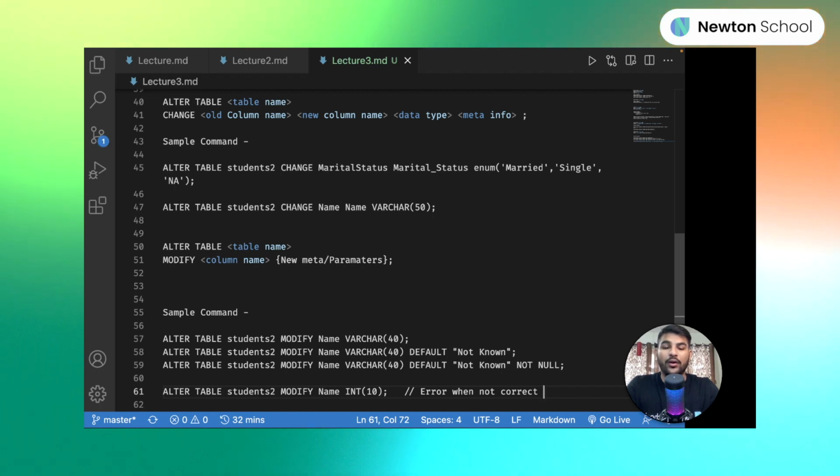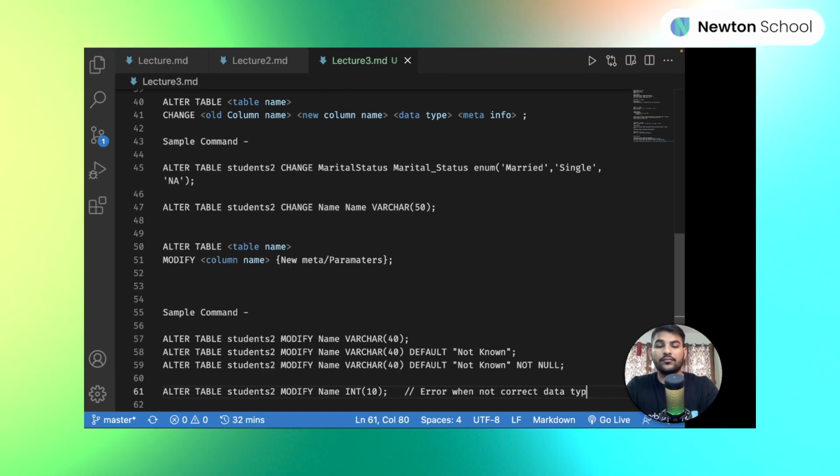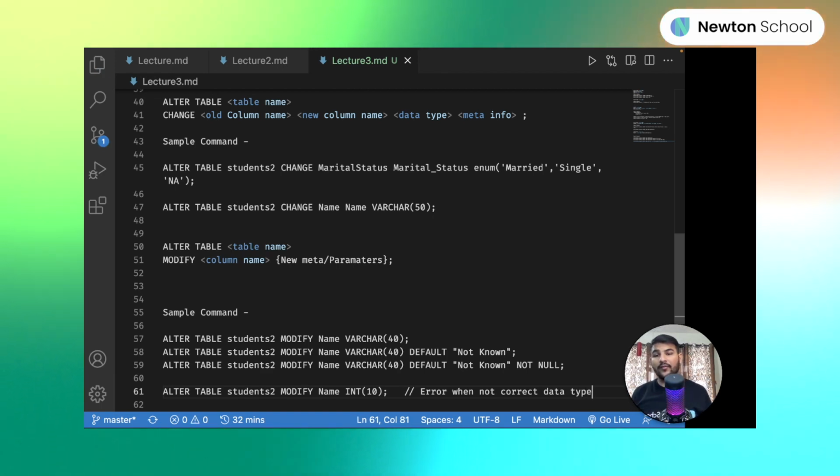Error when not correct data type. See, if you have not introduced the correct data type while changing, it will introduce an error. So this is the cheat sheet.